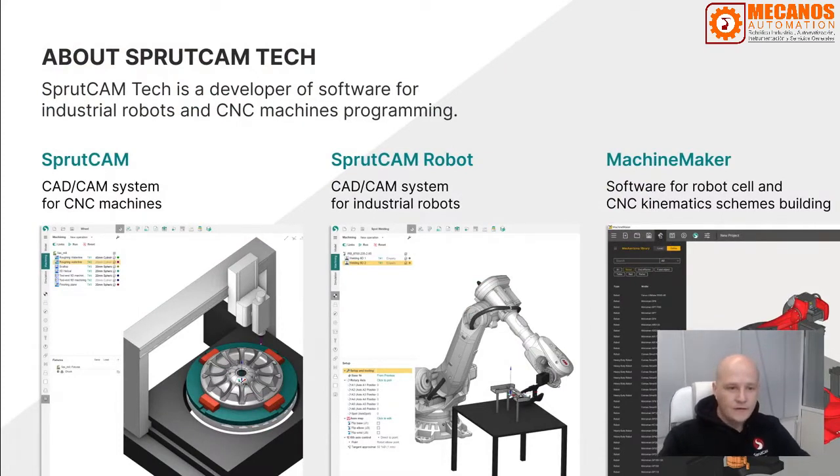This is our website. This site supports 14 languages. Its address is www.sprutcam.com. You're very welcome to visit our website. And in order to visit the SprutCAM Robot page, please choose SprutCAM Robot from the main menu. This page about SprutCAM Robot contains up-to-date information about the software. As you can see, we have different solutions for various operations. For example, welding, sculpture, pick and place, spray painting, and others.